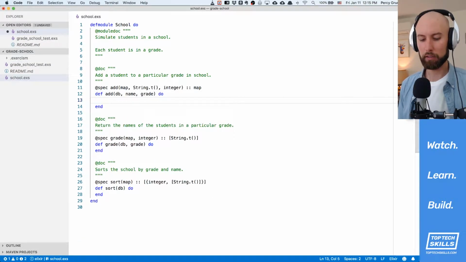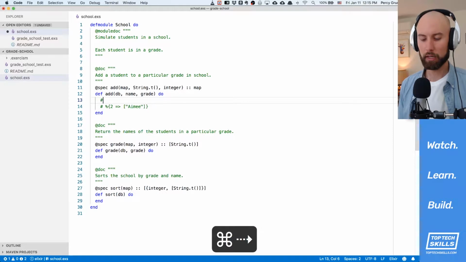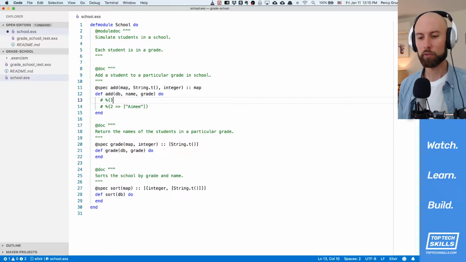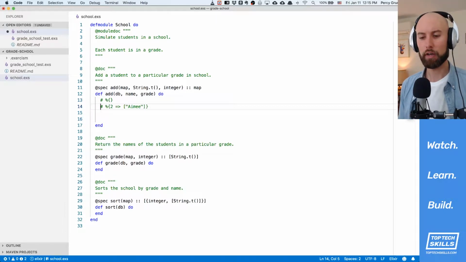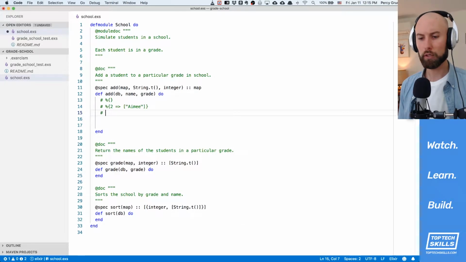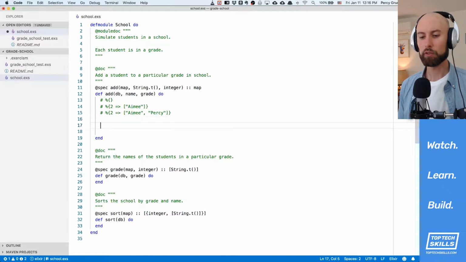I'm going to paste that in the comments just so I have a reference of what we need to implement. And let's go through and implement that first. So we're passing in an empty map and we need to return this out. Probably if you're new to Elixir, the easiest way to do something like this would be getting the current value, updating it, and then returning the value again. So let's imagine if we were to call this again and we wanted to pass in Percy into grade 2. What we expect to happen is that we have Amy, and then we also have Percy in there. How would we do something like that?